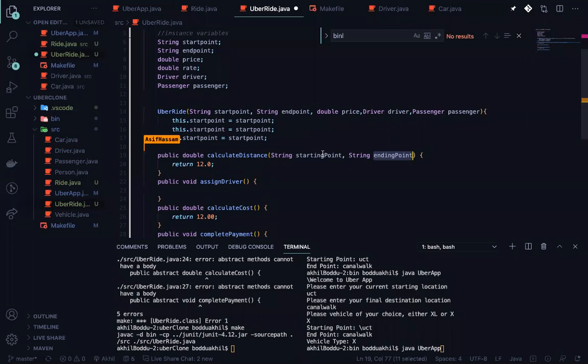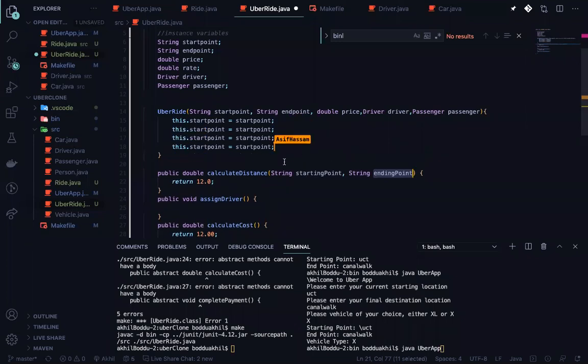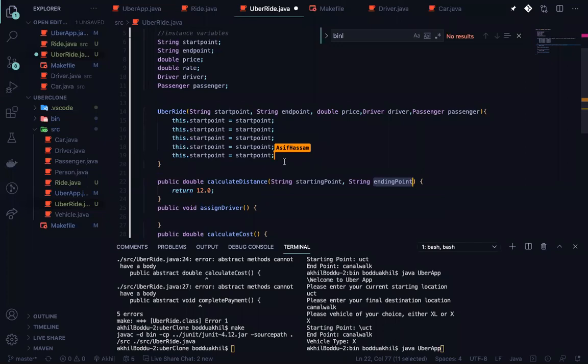Asif, can I move away from the editor? I'm just putting instance variables, right? I think they know how to do that already.